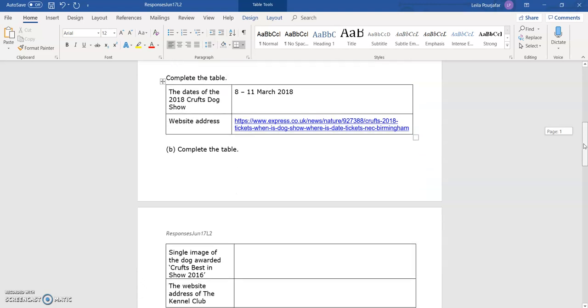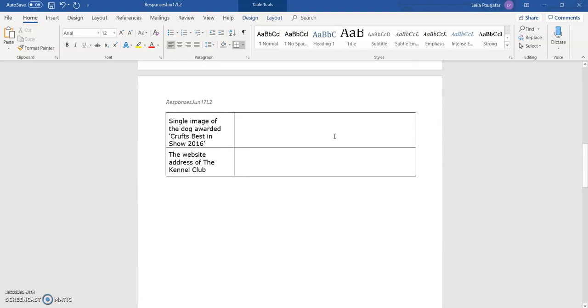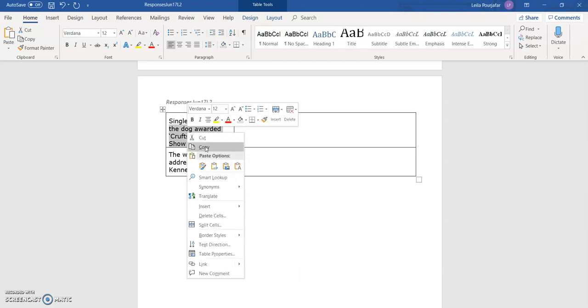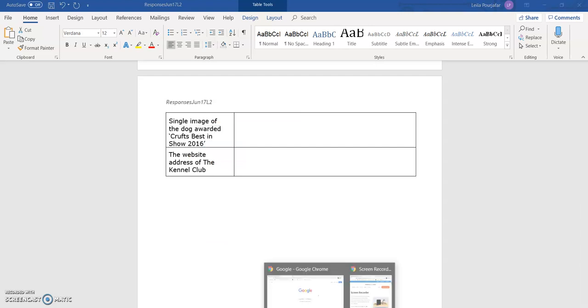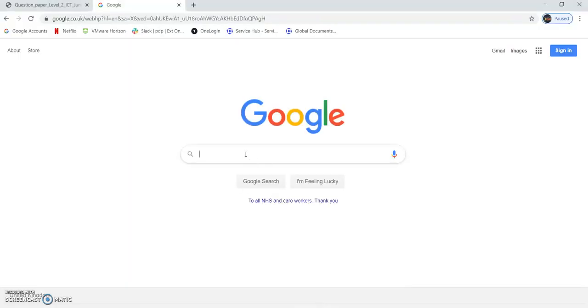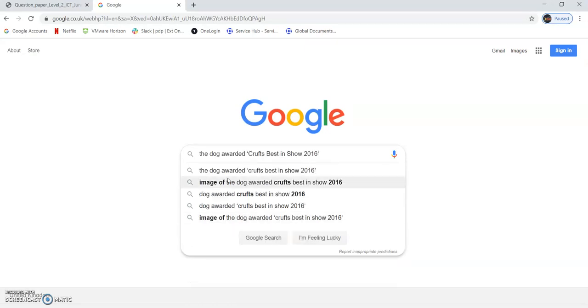Okay. I'm going to go down, part B, complete the table. It wants me to find a single image of the dog awarded Crufts Best in Show 2016. So I need to find a single image of the dog awarded Crufts Best in Show 2016. So while I'm here, I'm going to copy the words that I need. I'm going to go into my Google search and I will paste my search. So these are going to be the keywords that I need for my search.